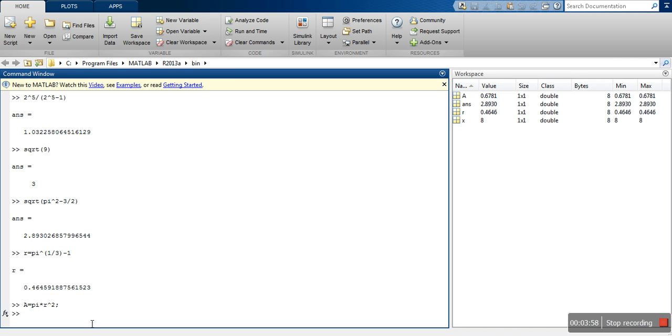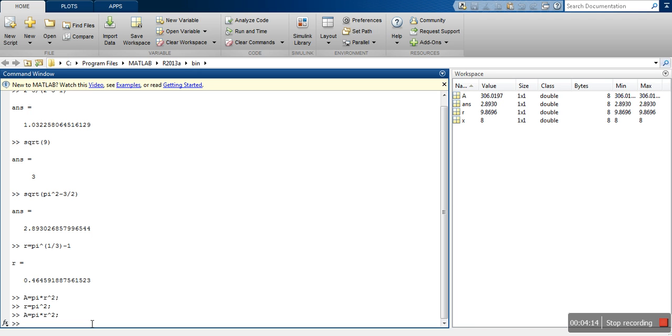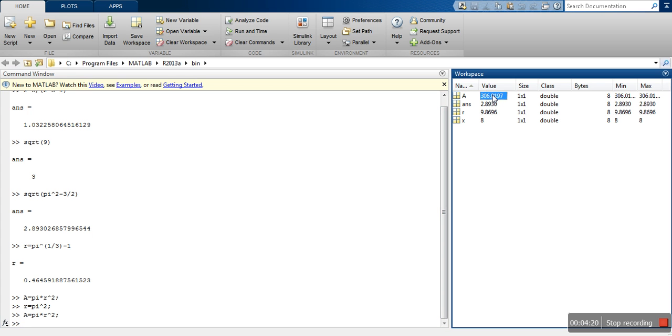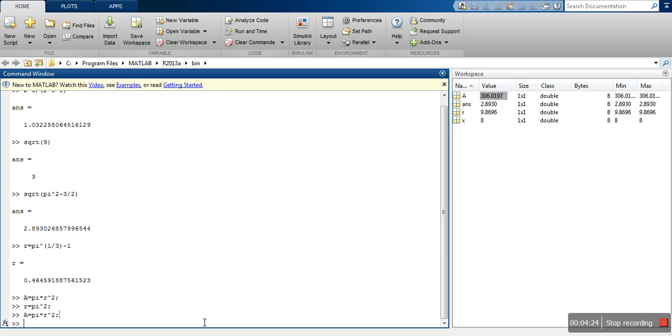Let's change the radius of the circle. R is equal to pi i square, and see what happens. The radius is changed. Now evaluate A. The area of the circle is evaluated, and see the change in the value of variable A. This is the way we can evaluate this expression.